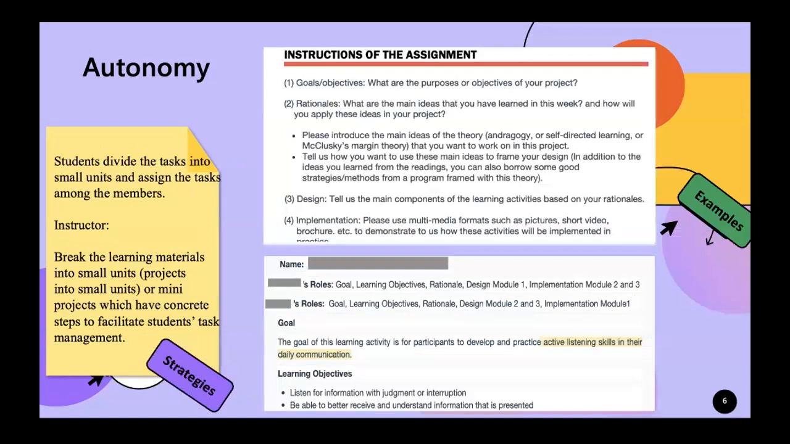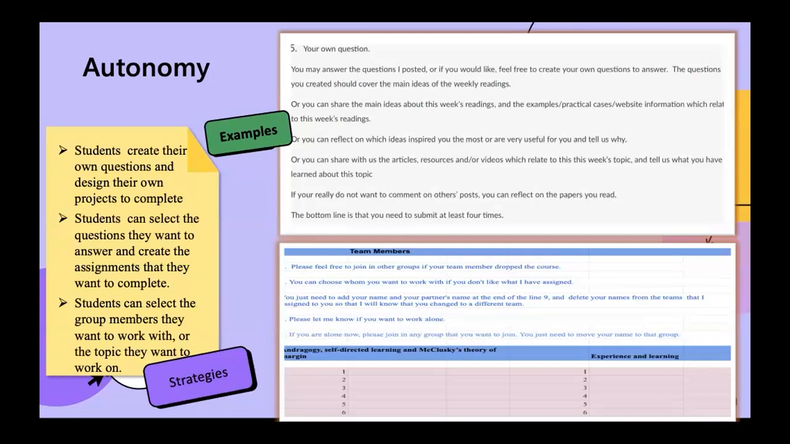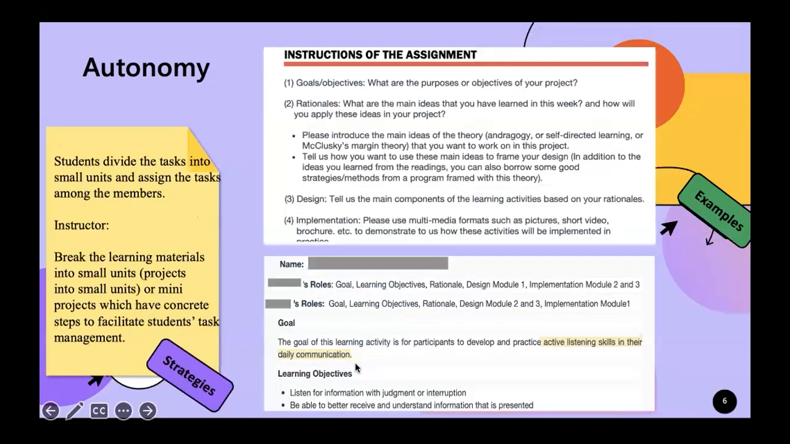Here are examples of weekly discussions. Students can respond to the questions I raised, or they can create their own questions. And here is a OneDrive Excel where students can select the group members they want to work with, and they just need to write down their name. For example, under this topic, they write down their name beside the students that they want to work with. So in my courses, the students have autonomy to create their own goals and objectives.